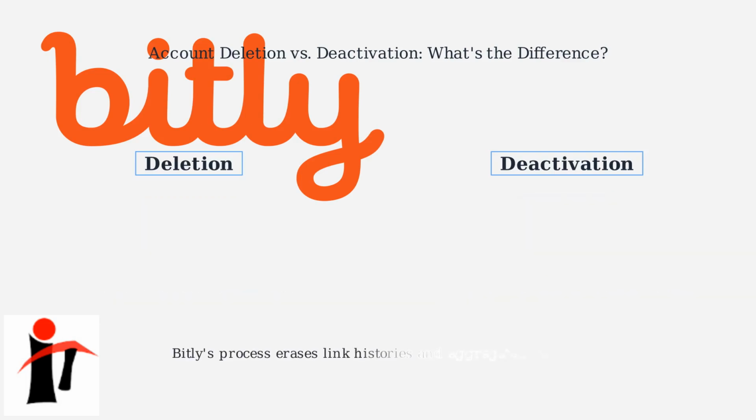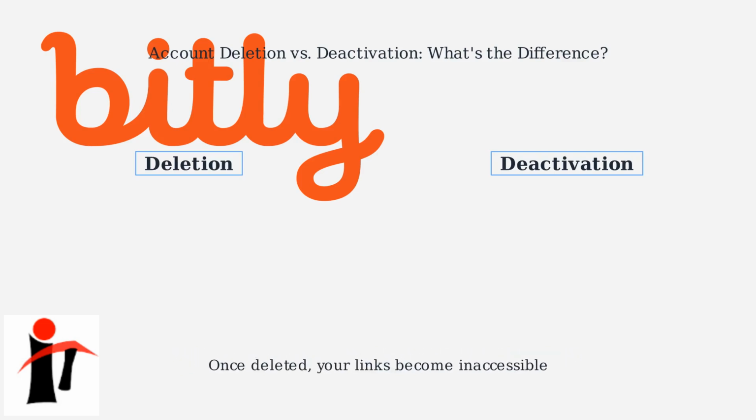Bitly's deletion process ensures that your link histories and aggregated metrics are also erased, aligning with their privacy policy, which emphasizes the right to erasure. Once deleted, your links become inaccessible.